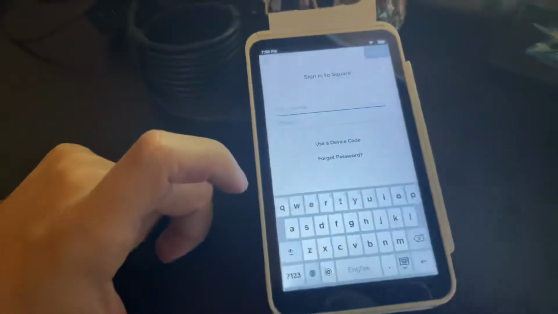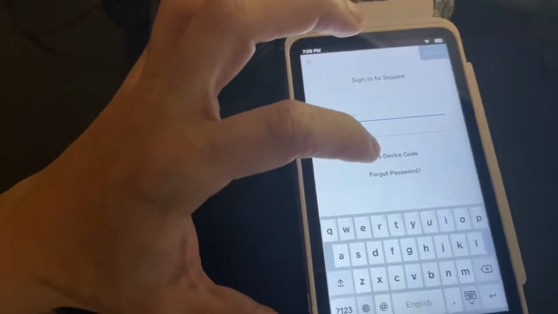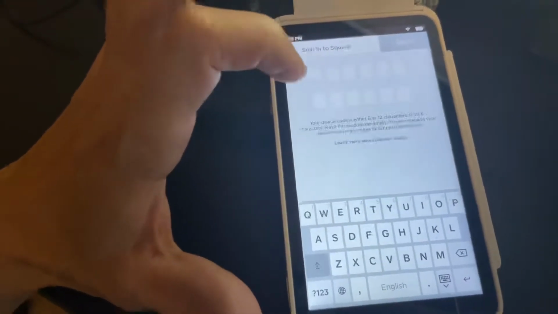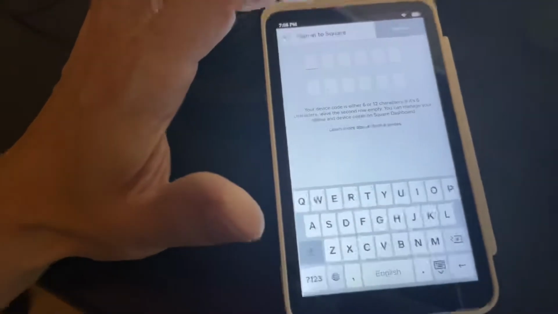You're gonna click on sign in. You don't type in your username and password. Instead, we need to click on sign in, use a device code. And I know there's 10 digits, but we're only gonna use the first 5 digits. So let's go back here. There's 5 digits. We're gonna bring it back here.